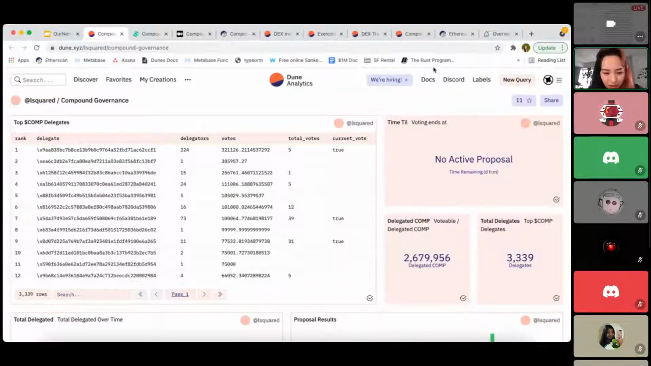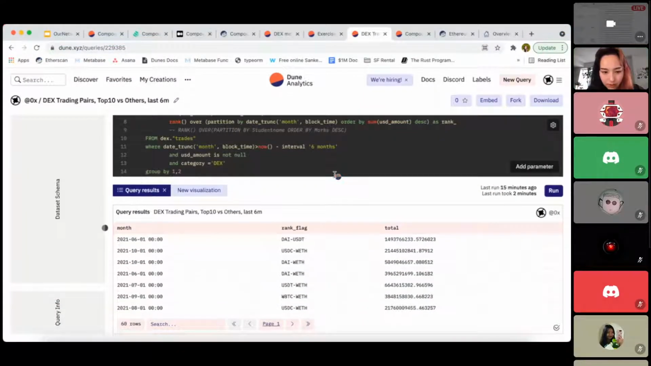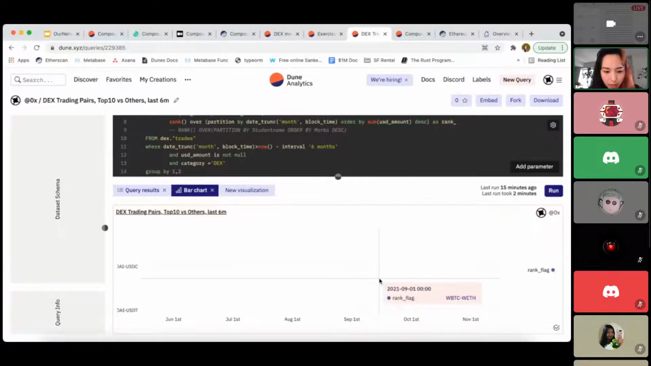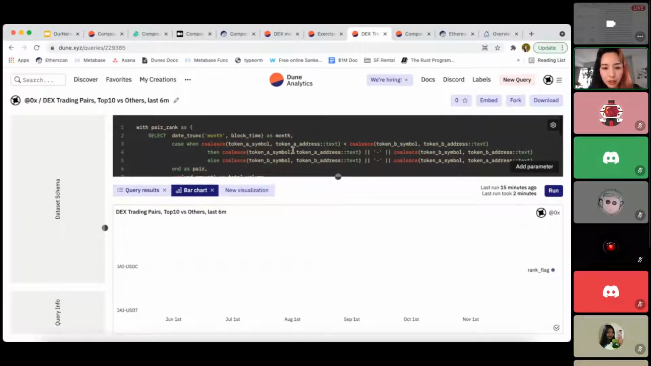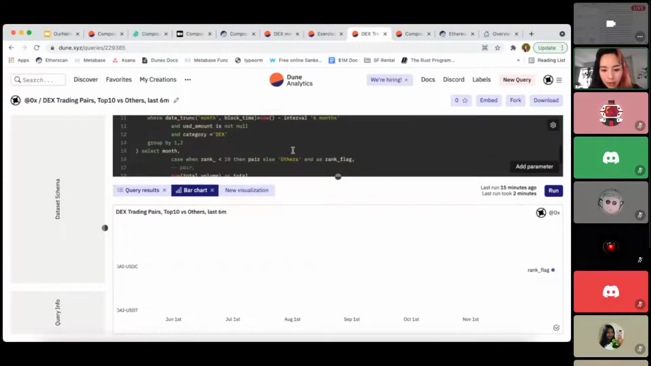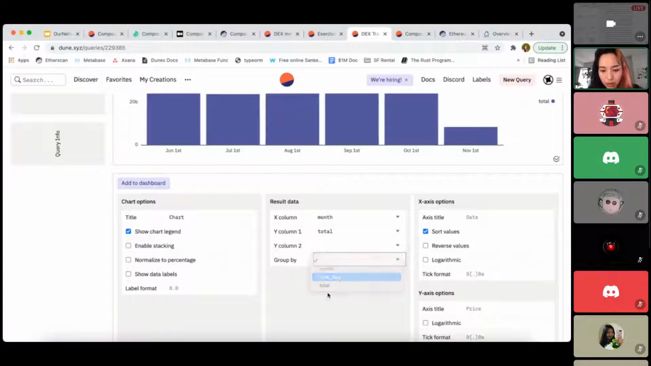We can actually check back these results for the top 10 pairs. So now it looks pretty good. We can chart it, right? So this is over time. I forgot what that was. Oh, it's the last 6 months and per month. So X should be month, Y should be total, and then we group by the tokens.